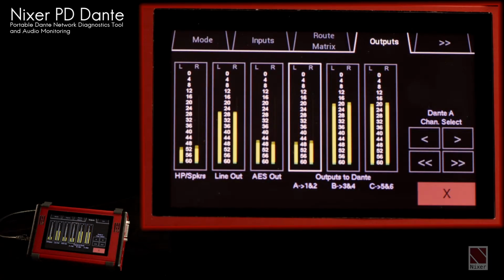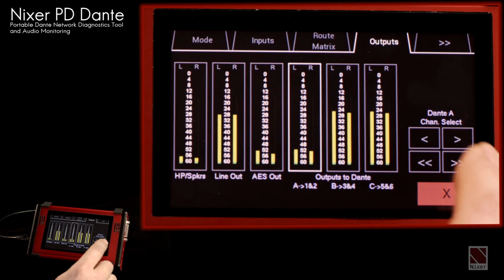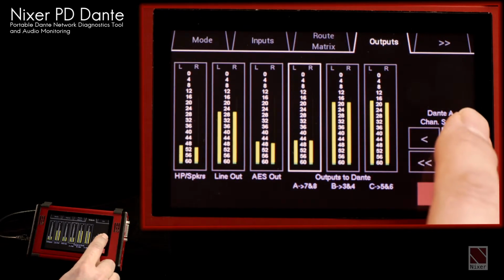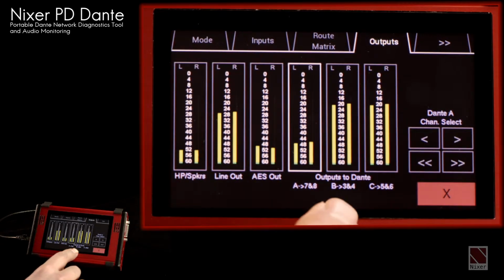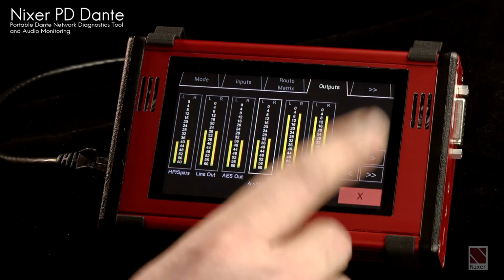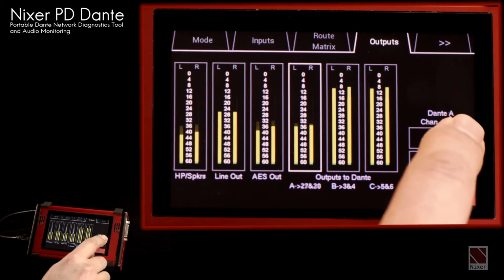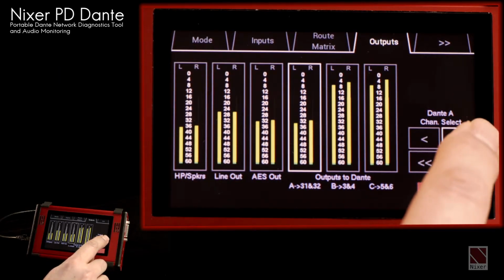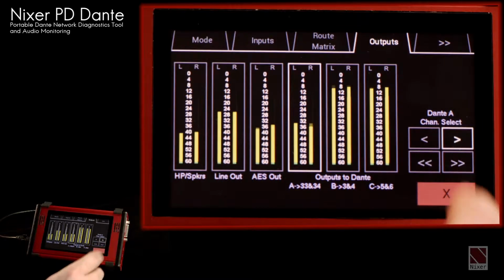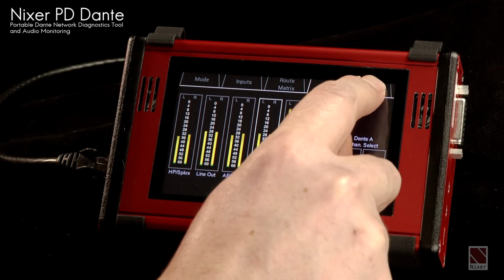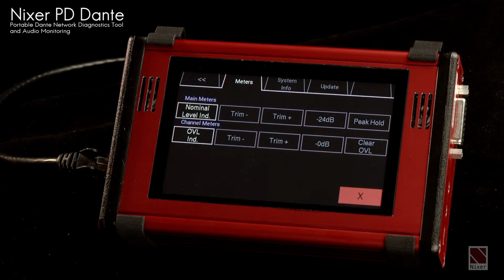If we select Dante A, we can select which channel we send to with the arrow keys. It will automatically jump over any channels that have already been assigned to B and C. We can jump in banks of 8 with the arrow keys, and in singles with the single arrow keys. Pressing the double arrow takes us to the final set of pages within the system menu.